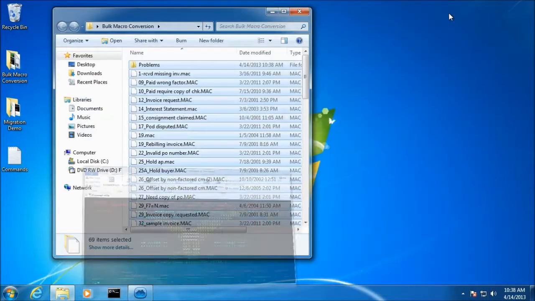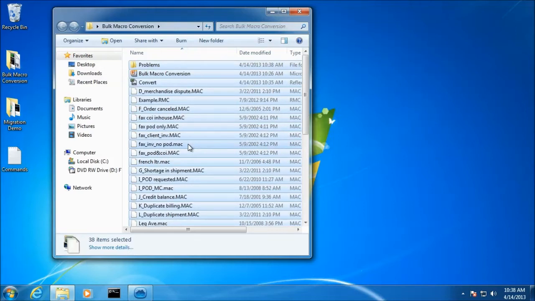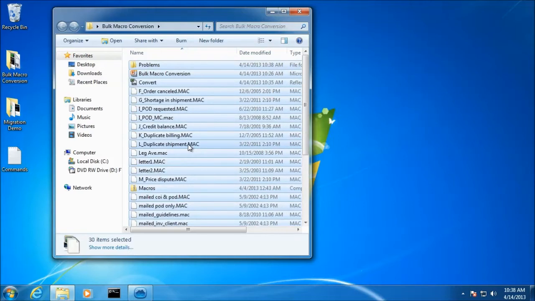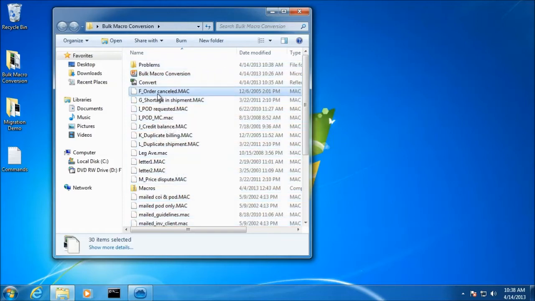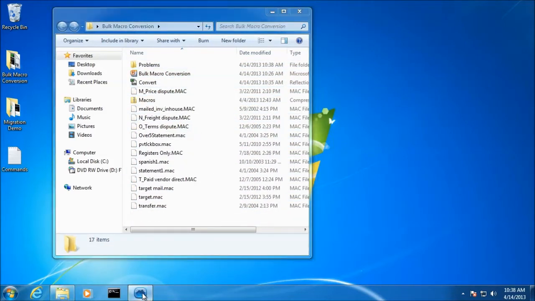And as you can see, it's starting to go ahead and convert these macros. We'll start to see some of these Mac files disappear right now. And as it converts them, any problems, it's going to isolate those into a problems directory. And these are just going to gradually disappear over time.